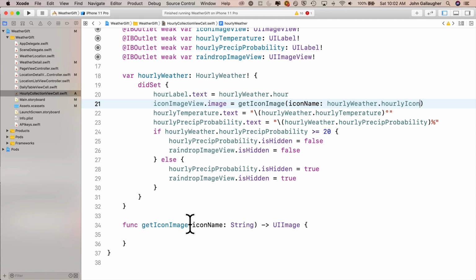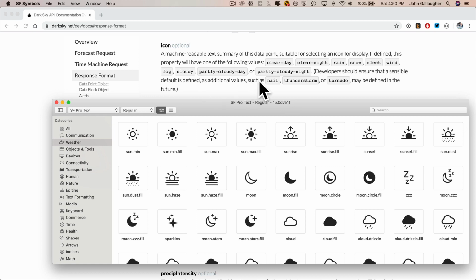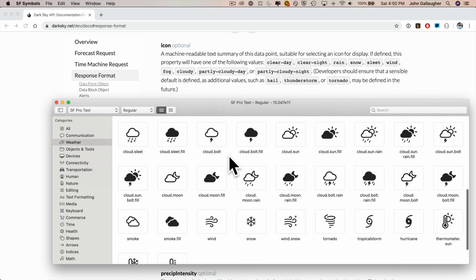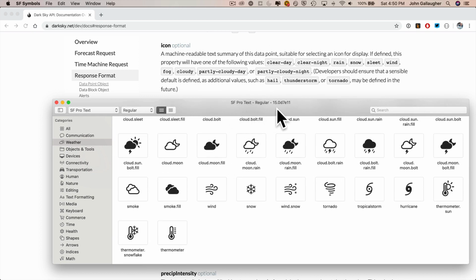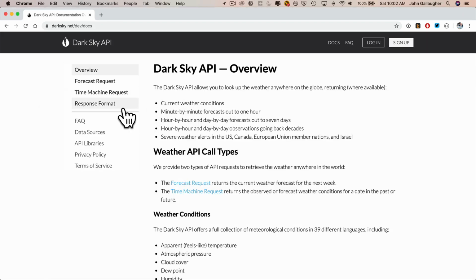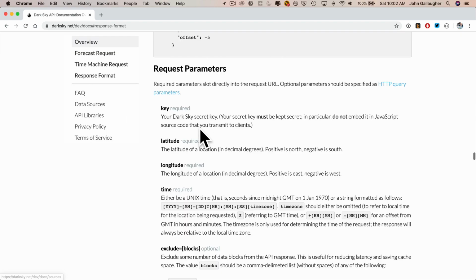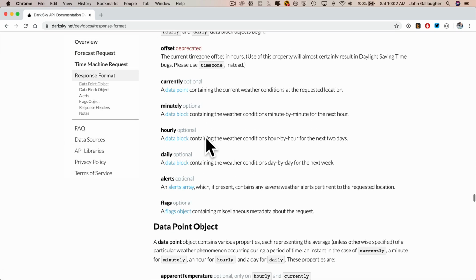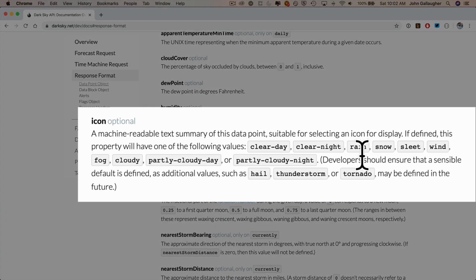Now what we're going to want to do is take a look at all of the possible icon names that Dark Sky might be suggesting through its API, and then assign those icon names to a particular image that's a symbol in Apple's SF Symbols set. So let's go over to the Dark Sky API documentation. We'll take a look at what icon can give us. I'll click on response format on the left, scroll down until I find the icon value that's returned, and we can see all of these different names that could possibly be returned by this icon key.